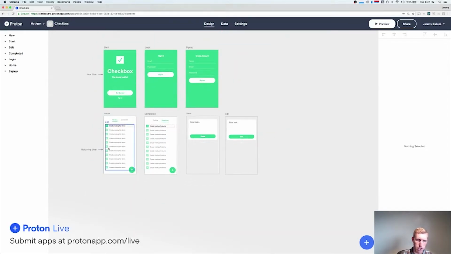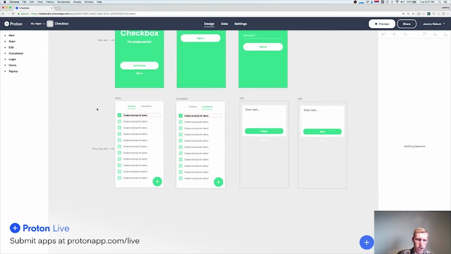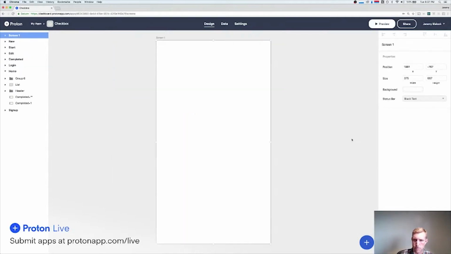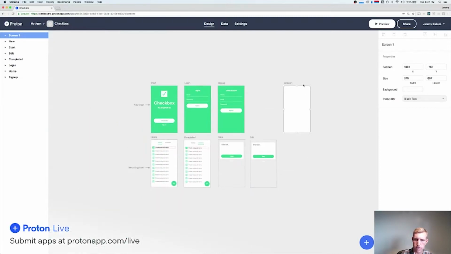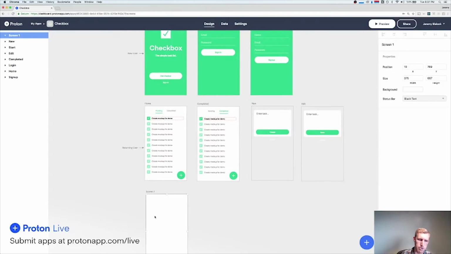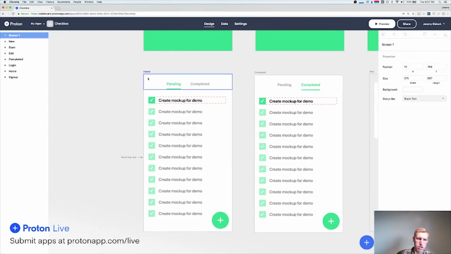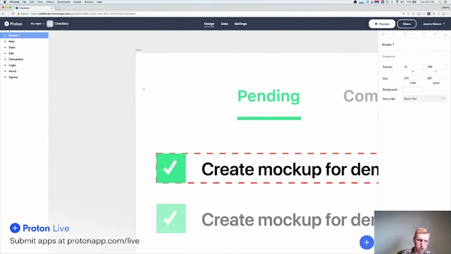Actually, before we do that, let's give ourselves a way to sign out, so that we're not stuck logged in once we log in one time. Let's just make another screen. We'll make this basically a sidebar menu, a hamburger menu. So we'll just go and add a little hamburger here.